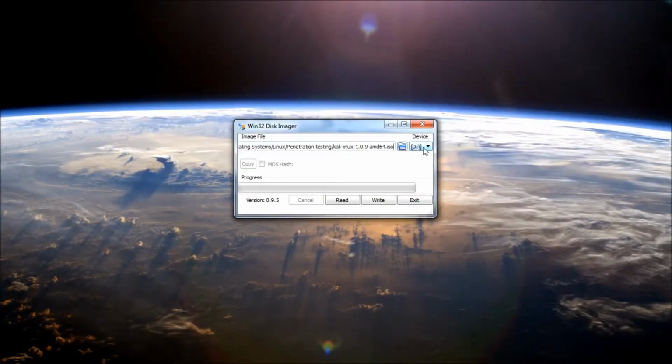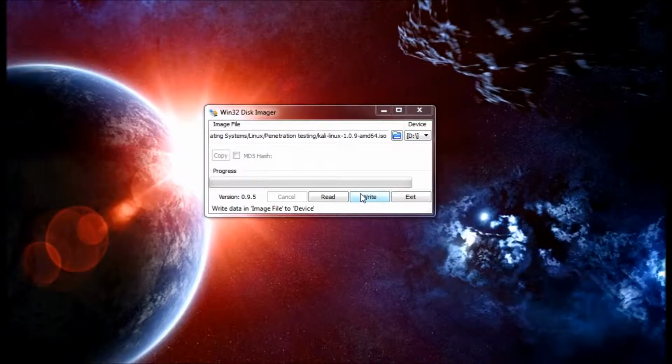Open it, and then verify that the device that you will be writing to is the same drive letter of your thumb drive. Once you are sure that this is the correct drive letter, select Write, and you will write the data in the image file to the device. This will erase anything that's on the thumb drive, so be wary.